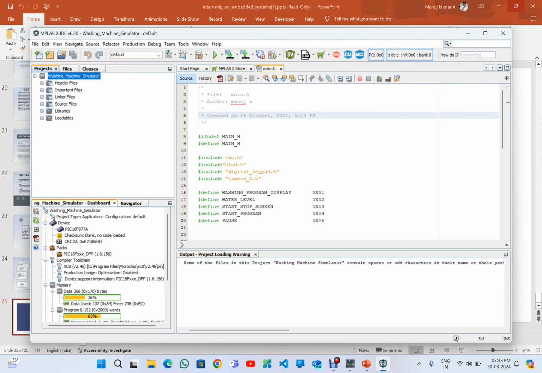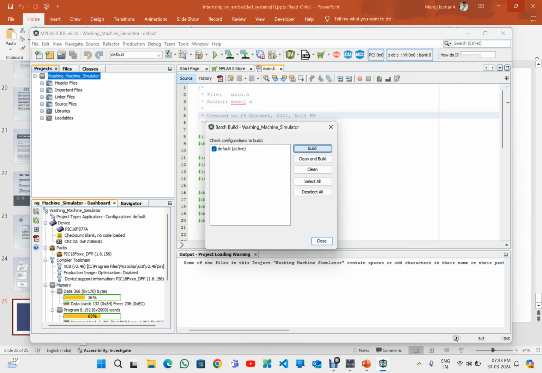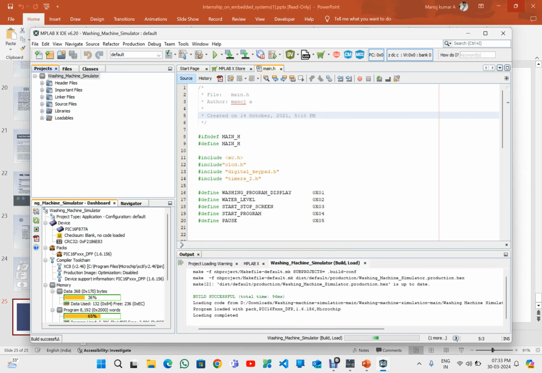Yeah, so now we are going to implement and simulate the washing machine. So we have here the MPLAB X IDE for the washing machine simulation. Here we have the washing machine simulator files. All the necessary files required are here. So let's start with building the code. As soon as we build the code, it should show that the build is successful here.